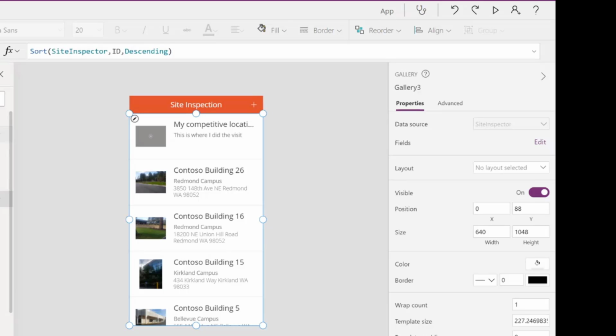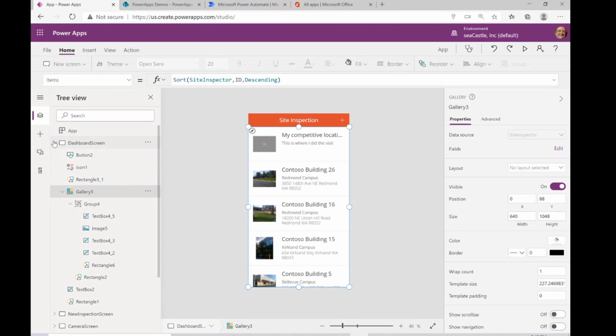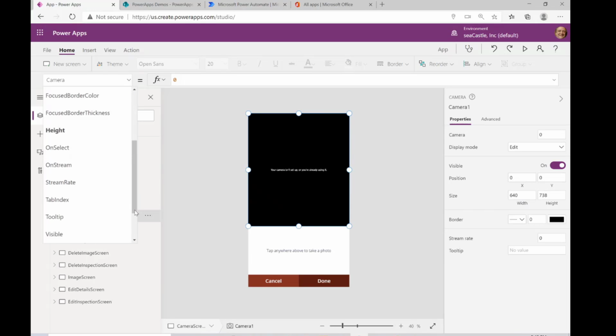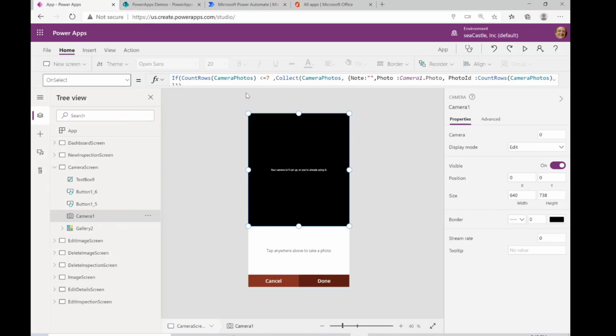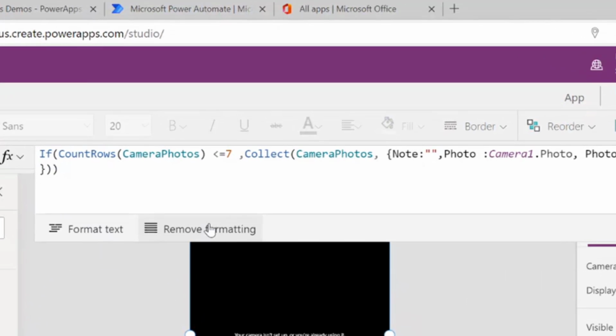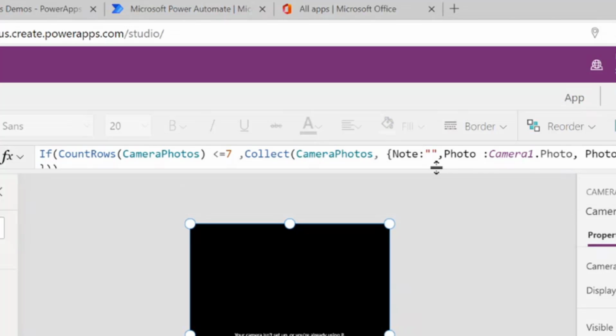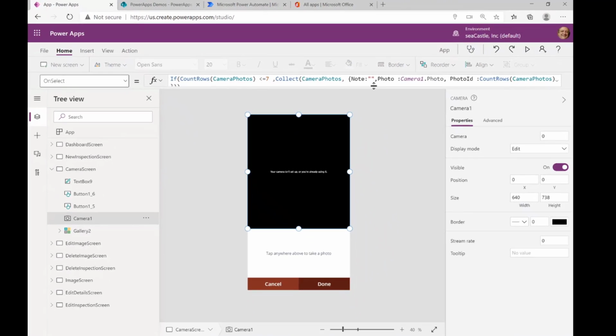If I go take a look at the other screens, like for instance the camera screen where we were taking a picture, if we were to click on that, when we select that image, if we go to the camera control and choose on select, you'll notice the collection that it uses there now is this thing called camera photos. And so there's a little bit of a challenge to get the Microsoft templates to work with data sources that you want to work with yourself. And it works brilliantly using these collections, but maybe there are data stores that you'd like to use.